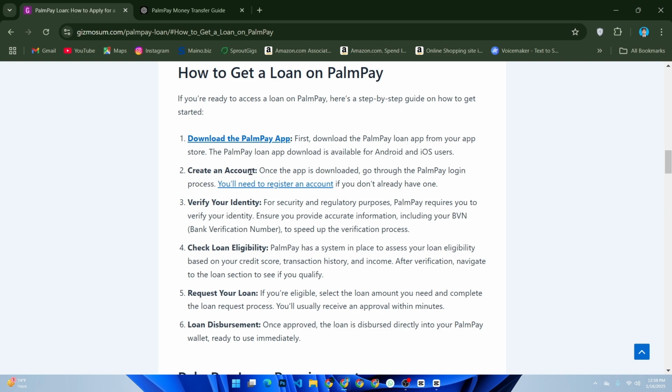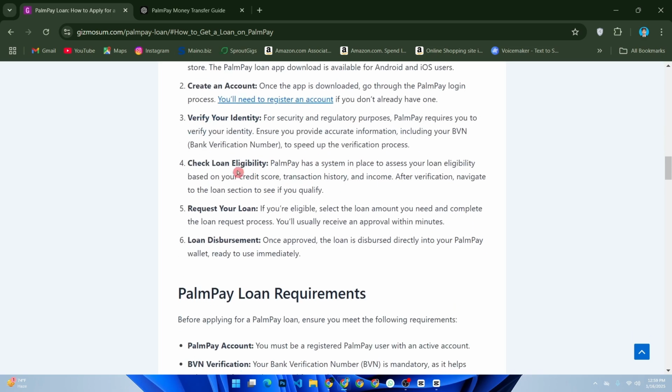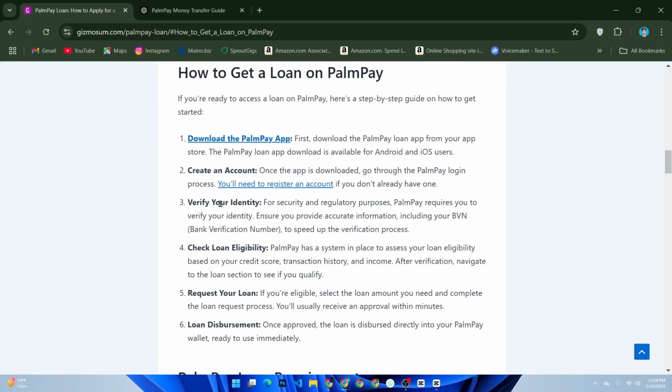Then once the app is downloaded, go through the Palmpay login process. You will need to register an account if you don't already have one. After that, verify your identity.